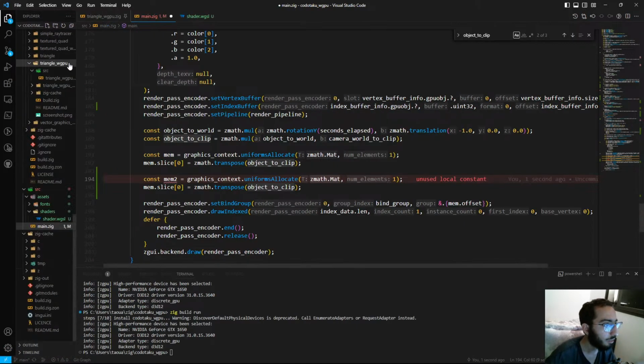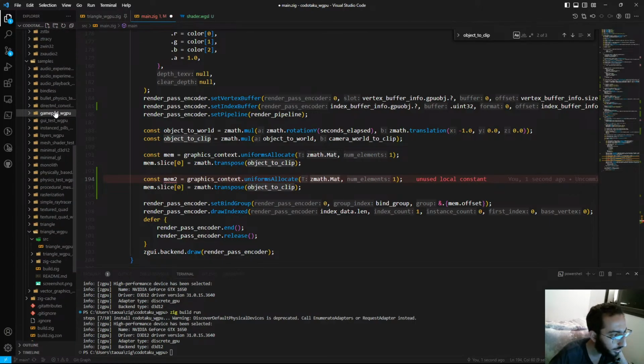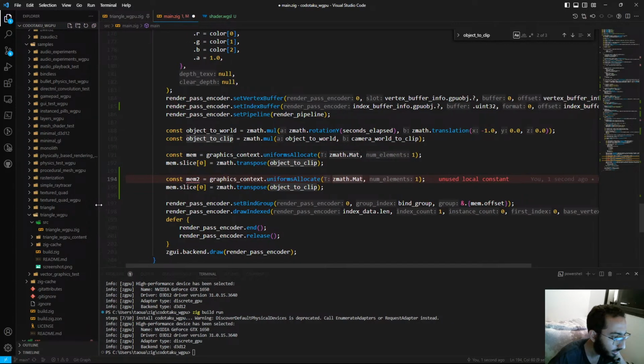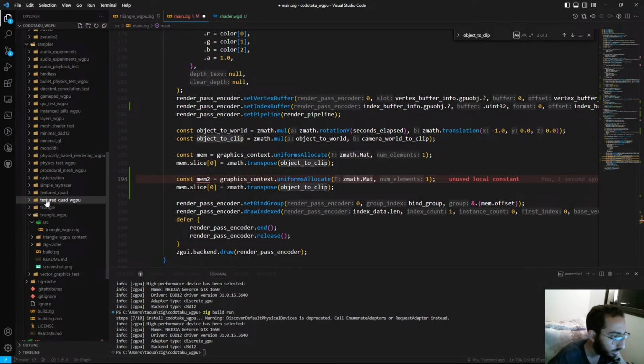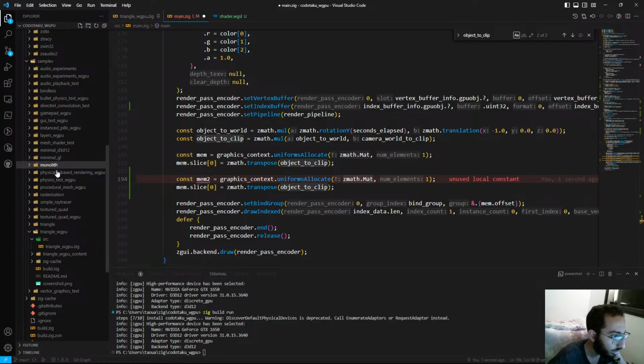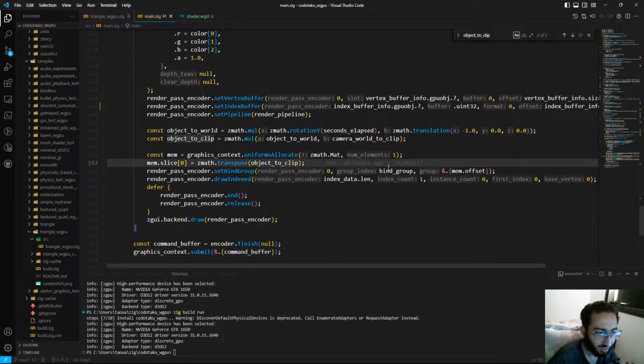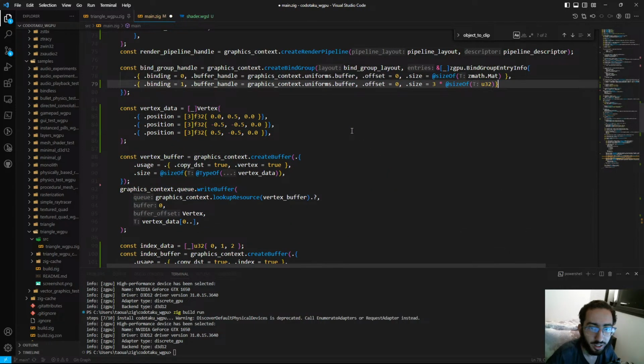Let me see if we can have some other sample that shows us that. Let's see. Triangle textured quad. Honestly, I think we're not gonna do this yet. That is weird. I don't know how to do that yet. I think let us not waste time on that.